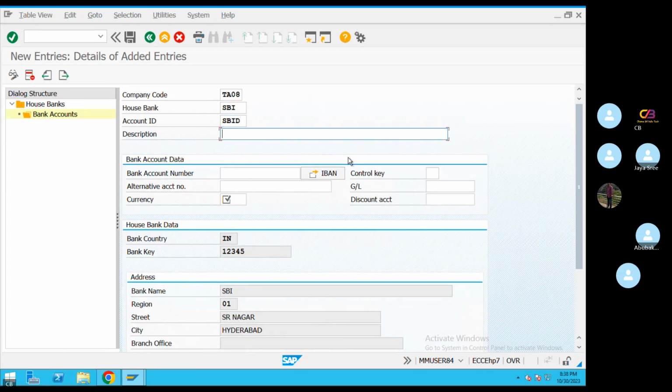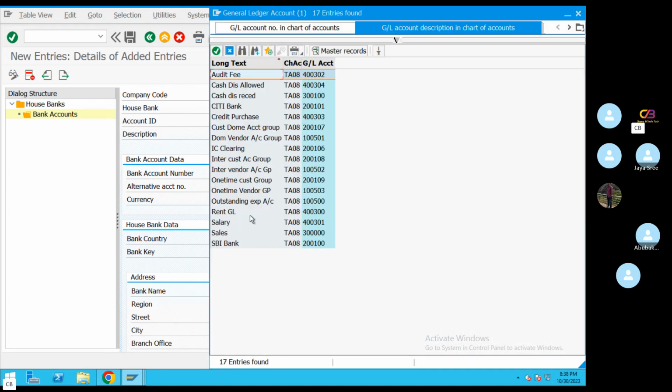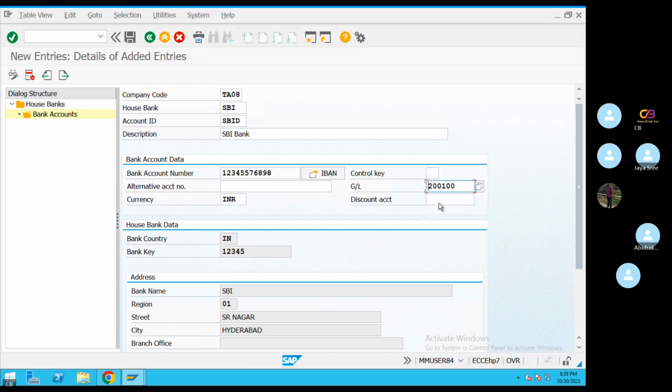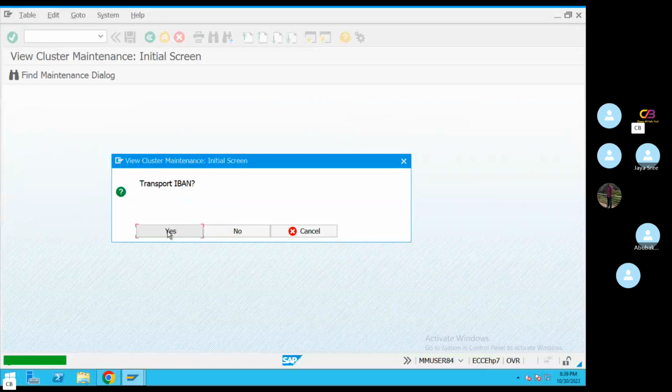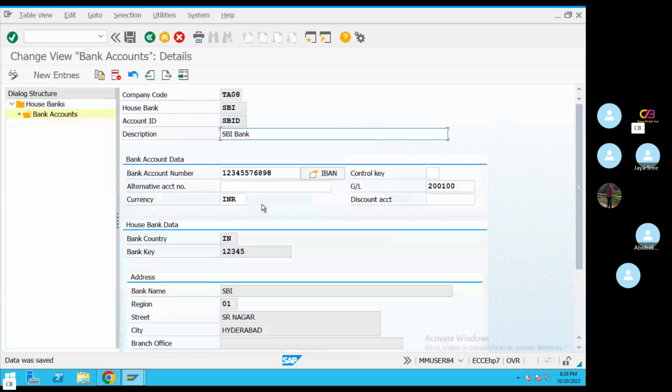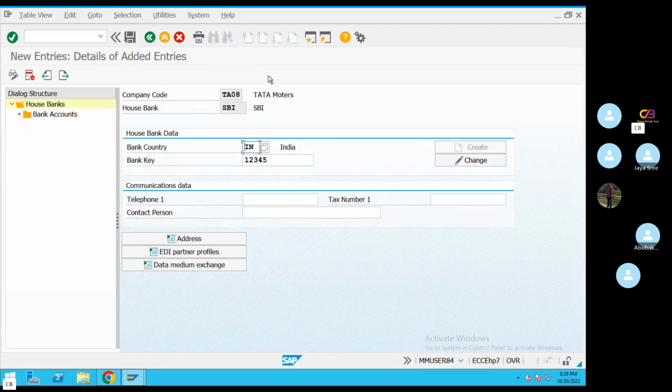SBI bank ID. Give the bank account number, a 9-digit number. If you have an alternative bank account number, provide it along with the currency. The bank is associated with a GL account, so you need to provide the SBI bank GL account. Save it. So you have two banks: one is SBI bank, and the second one is Citibank. In the same way you can create Citibank also.